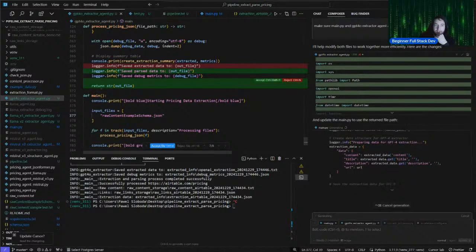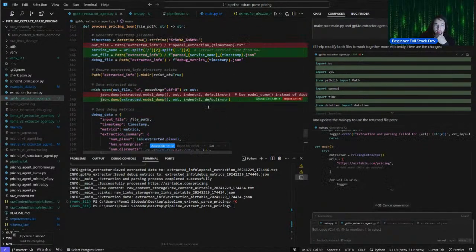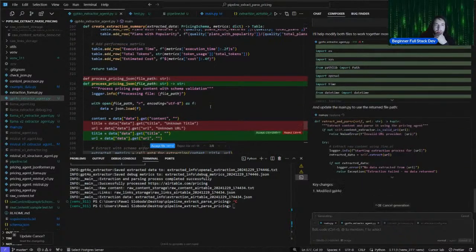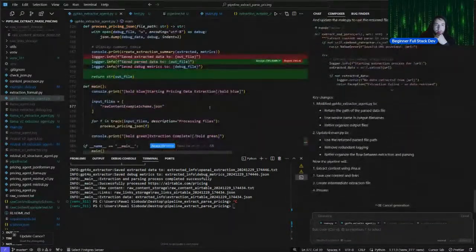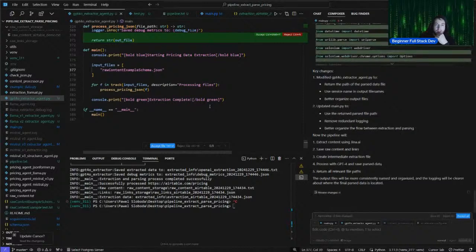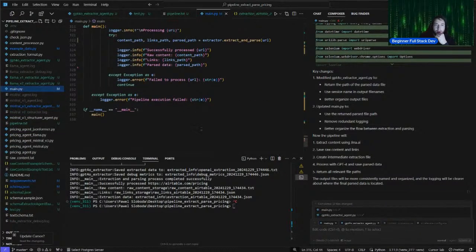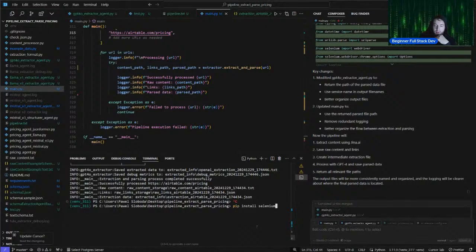There you go. Return output file. Okay. Save raw content and links. Create intermediate extraction outputs. Let's go ahead and save that. Let's look at our main. Go ahead and run this main.